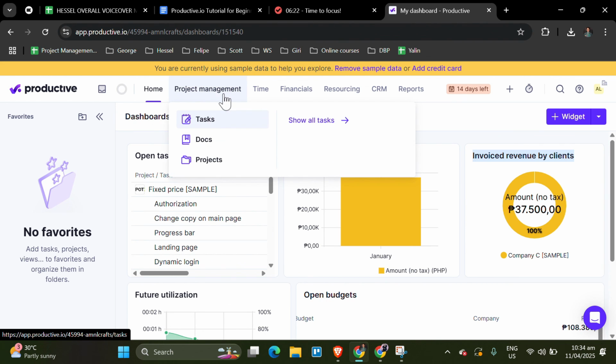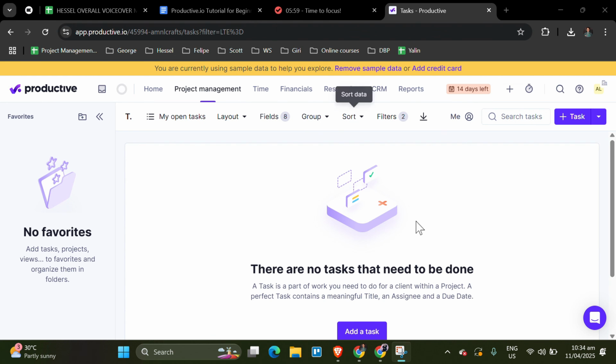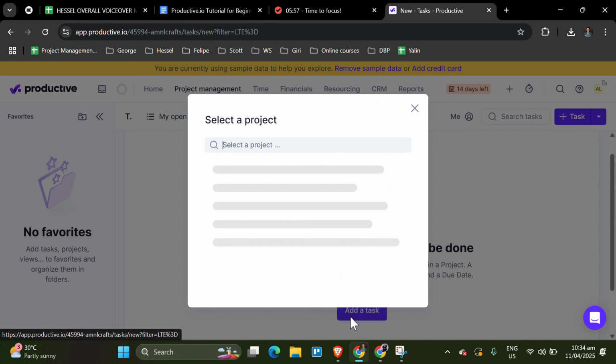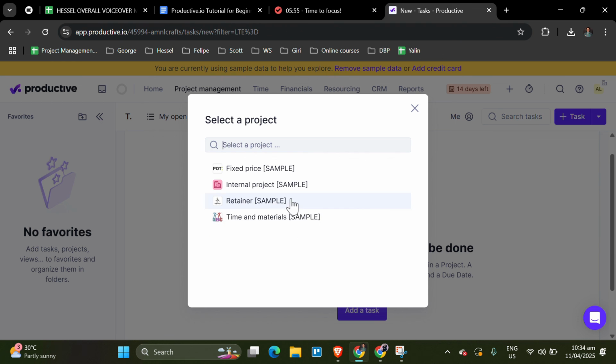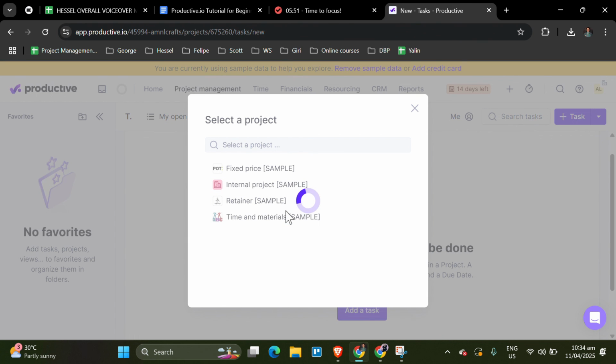Now let's dive into project management and add a task. First, hit the Add a Task button. Easy, right? From there, pick the task type. I'm going with time and materials for this example.